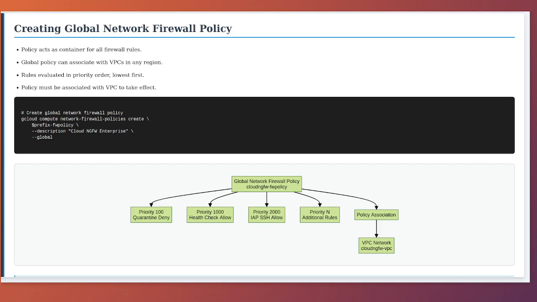This architecture allows you to create a single policy with comprehensive rules and then share it across multiple VPCs, ensuring consistent security posture throughout your organization. Any changes to the policy automatically propagate to all associated VPCs.